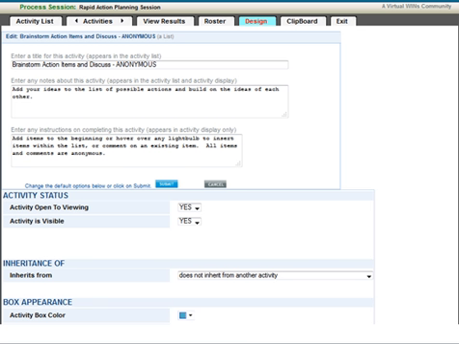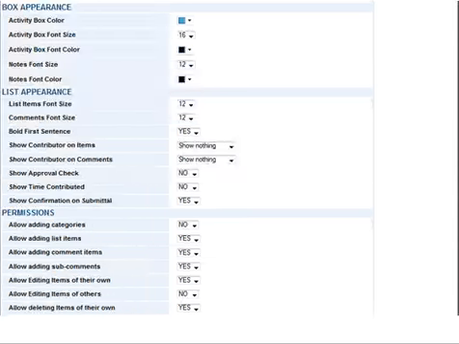Following this are activity status settings. The defaults are No for being open and Yes for being visible. Scrolling down are the settings for appearance of the activity box and then for the items. You can change the defaults. I often change the comment font size to 10 to further distinguish from items.